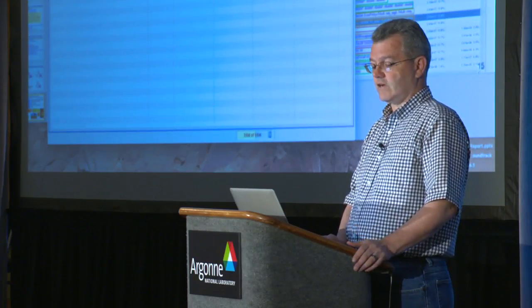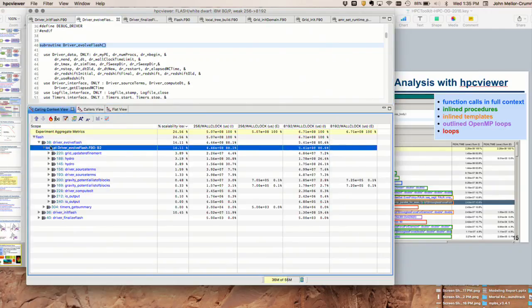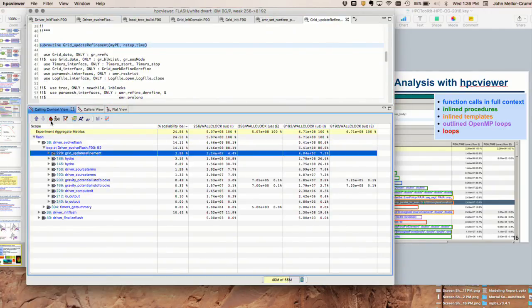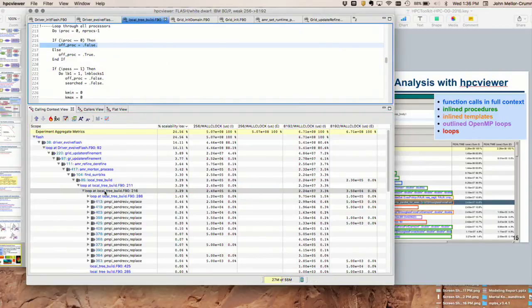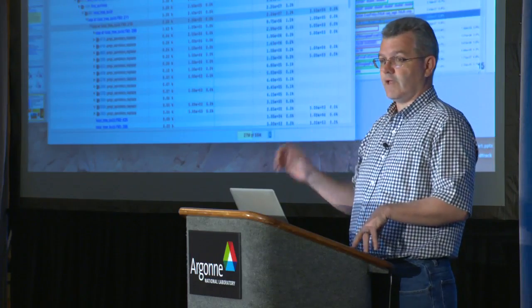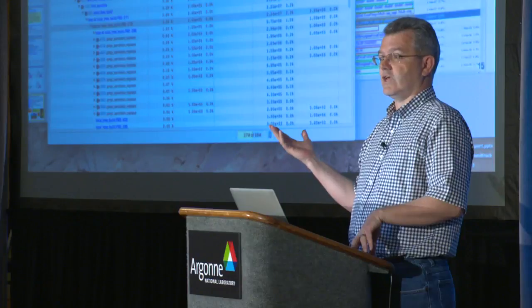Okay, so that was the init flash phase. The evolve flash phase is actually very similar. If I dig into that, I find that I'm back in the same place, which has to do with the find surrounding blocks calculation, okay? So with taking two measurements, writing a spreadsheet equation, and then clicking the flame button, I can find my scalability losses in the code.